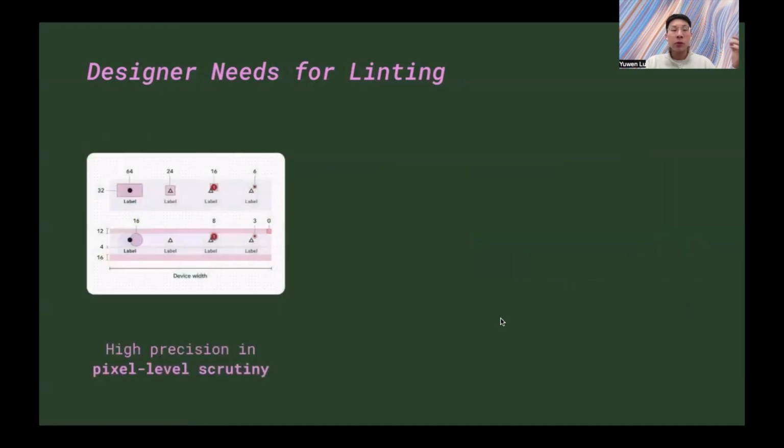to UI linting. The first one is designers really want to have high precision and pixel level scrutiny when it comes to UI linting. A lot of UI design is very detailed. If a linting result says the bottom navigation bar is too tall by 8 pixels, while in fact it's too tall by 12 pixels, that is wrong, and it's going to create so much communication overhead. I might as well do it by myself as a designer manually instead of having an AI do it for me. So hallucination is really bad in UI linting.